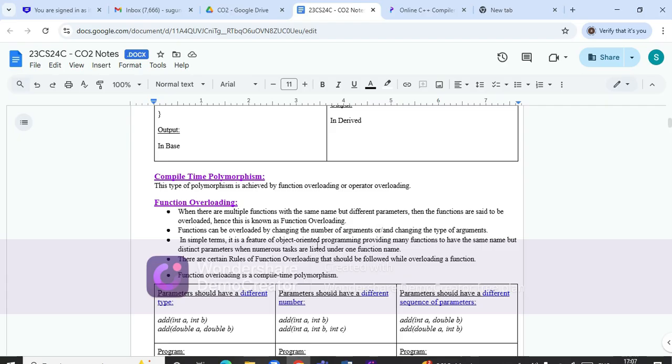So function overloading. What is meant by function overloading? Function overloading is a feature in C++ where two or more functions have the same name but different parameters. Here the compiler decides which function to call based on the number, type or order of parameters. In function overloading we have some certain rules. The function can be overloaded by changing the number of parameters, type of parameters and order of parameters.